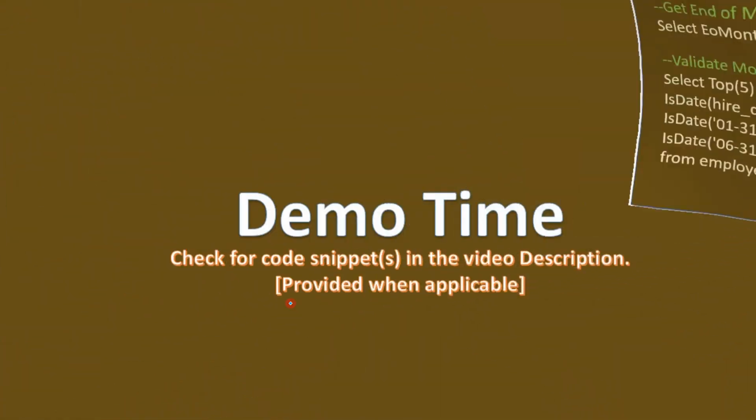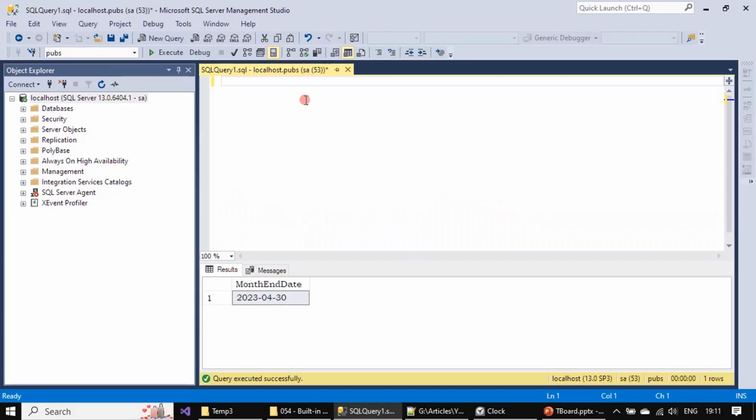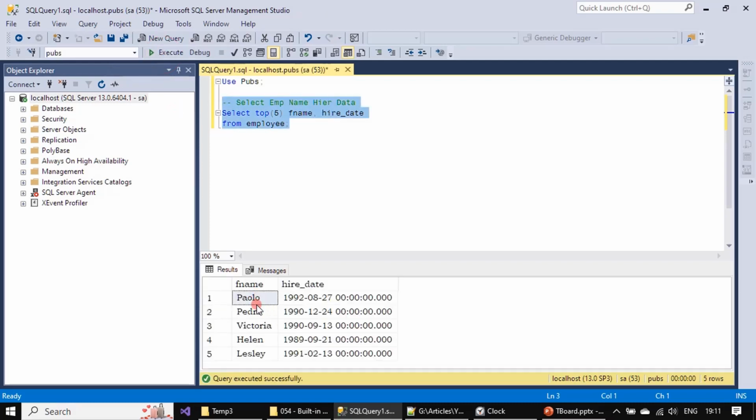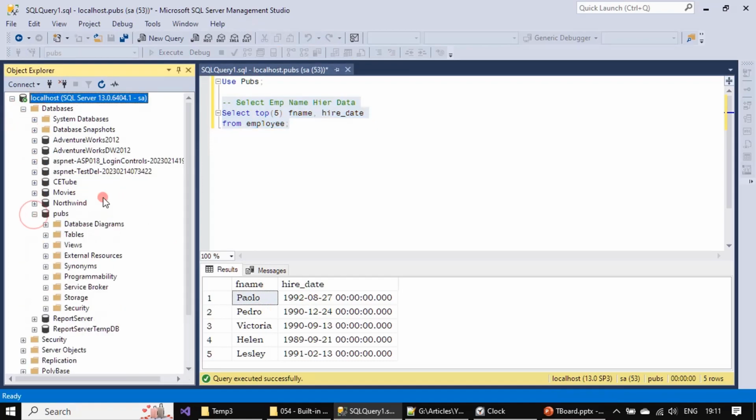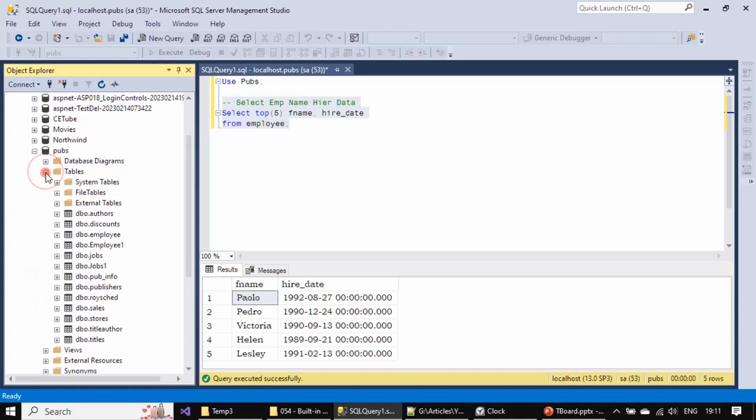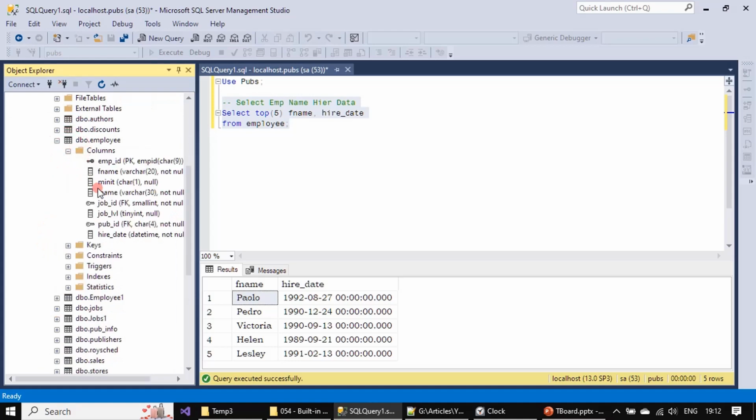Now it's demo time. We will use the pubs database, and in the pubs database we are using the employee table, and we are just picking some 5 sample records. And if you see, we have 5 records, and this is the hire date. In the database pubs, table employee, columns, if you see, hire date is datetime.